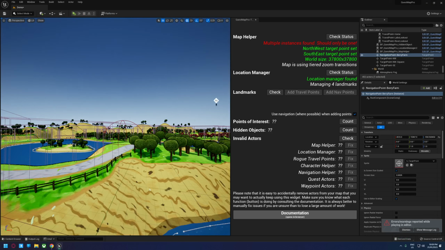Now it's going to use the navigation data to make sure it adds a travel point at a place the player can navigate to naturally. So if I just undo that, and oops, nope, there. Let's drag this over here, and you're going to see a bunch of this area the player can't actually navigate to.